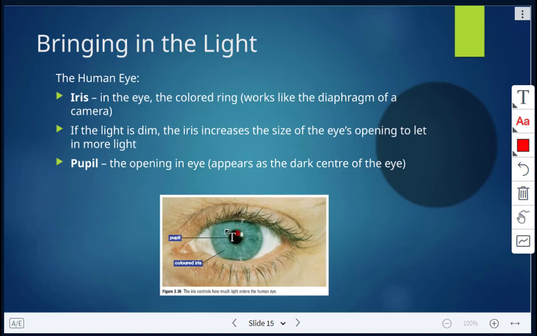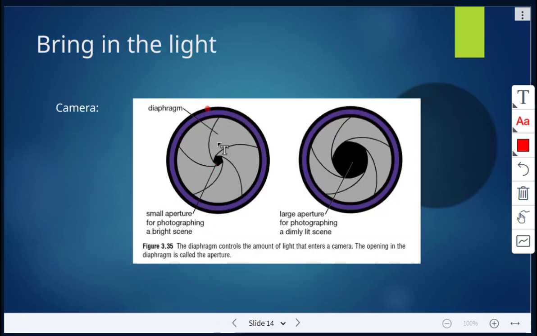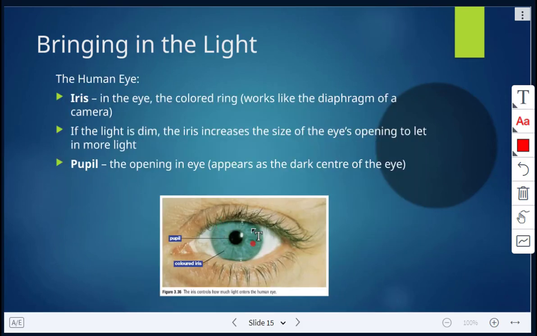And the opening here is called the pupil. So the pupil is the opening in the eye. It appears as the dark center of the eye. So compare that to the camera. The camera had the diaphragm and the aperture. The human eye has the iris and the pupil.